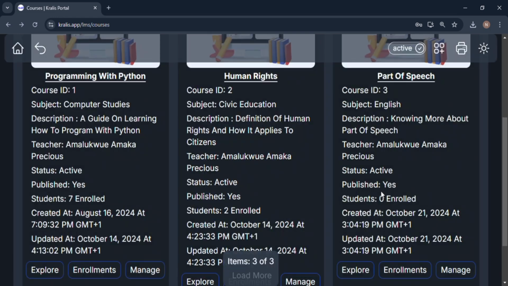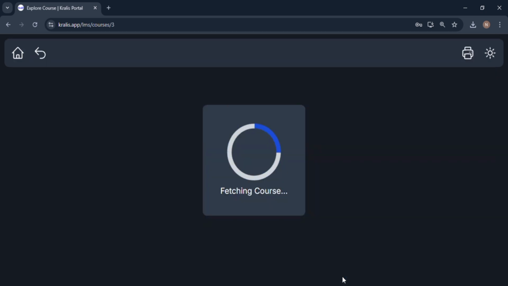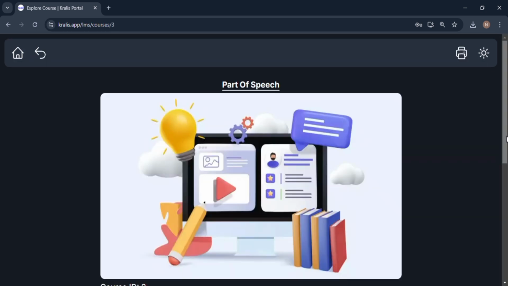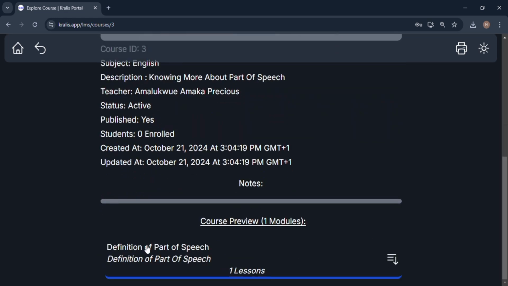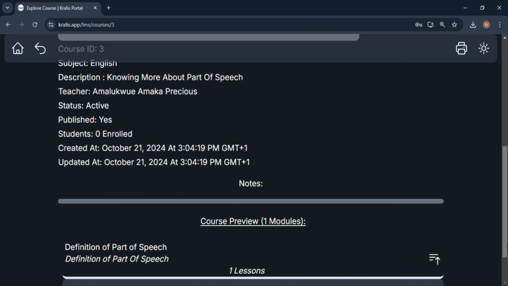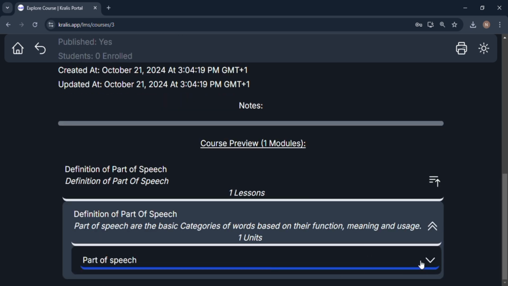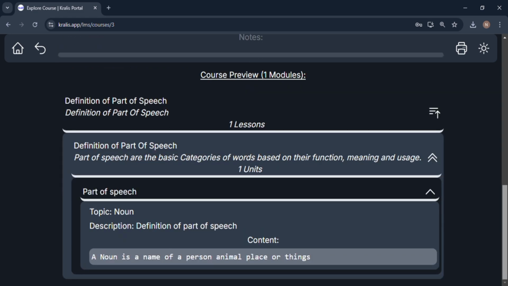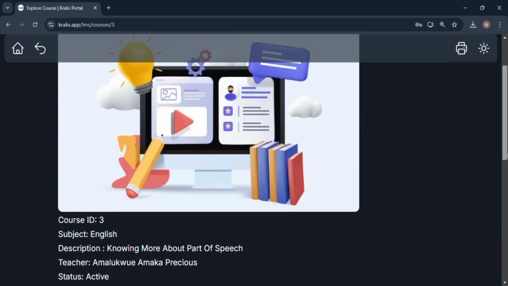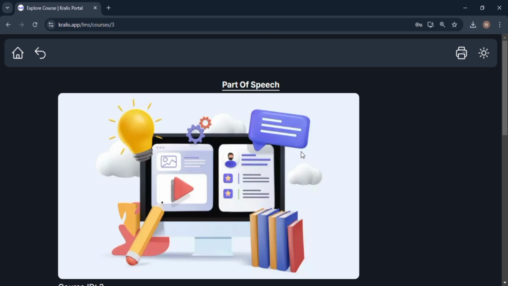So let's go and view our course and see what we created. So this is all about creating modules and lessons in your course. Now when you preview and you go down, you'll see that you've already added a module, which is module 1. You have your lesson 1 and you have unit 1. You could add as many units and lessons and modules as you like for yourself. So this is just for preference. So this is all about adding modules and lessons to your course.